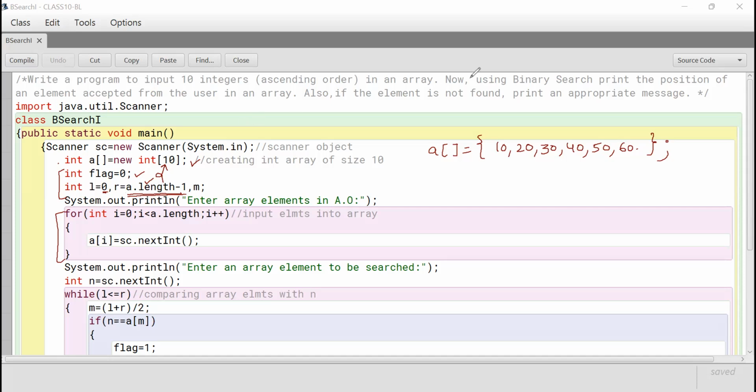Now, yes, so R is a dot length minus 1 and M. So here we use three variables: L storing the first index, that is 0, R storing the last index, that is a dot length minus 1, or you can write 9 as well, and M for storing the mid index. We need to use that variable in the loop, so we declare it outside of the loop this way.